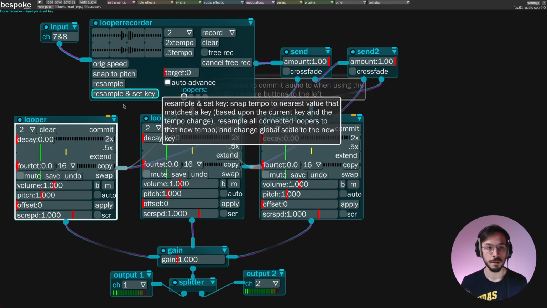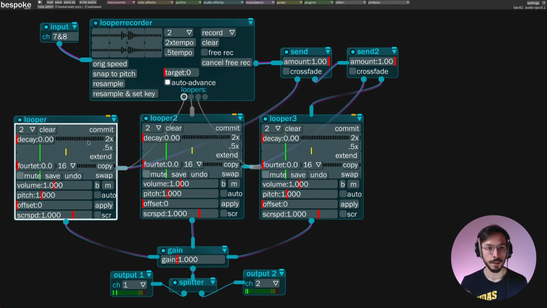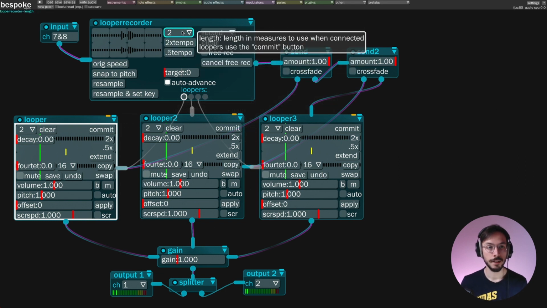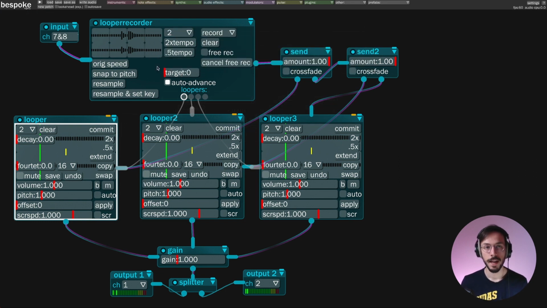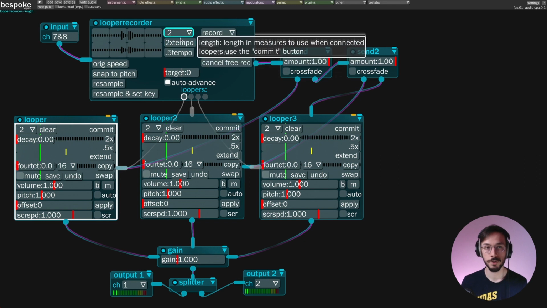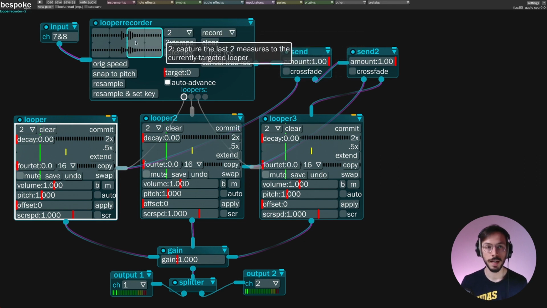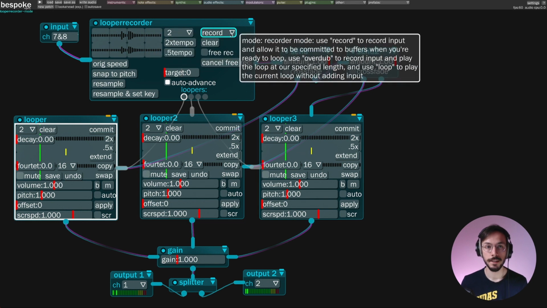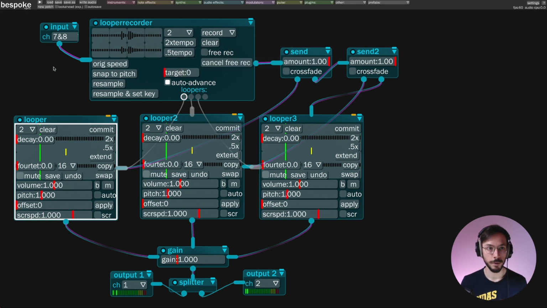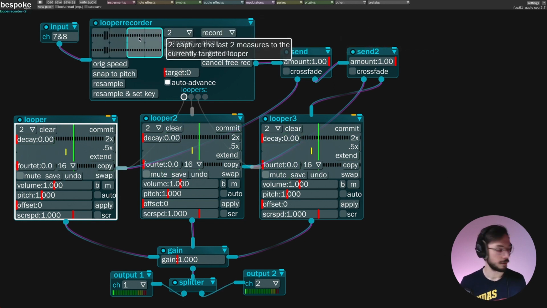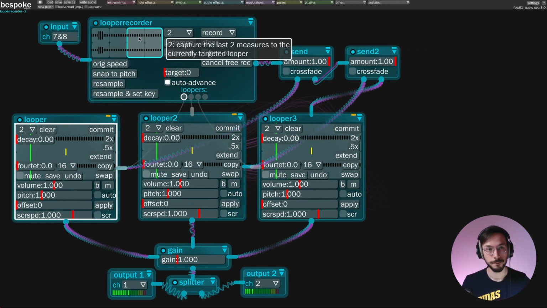Now, what I want to do is to set auto advance. We can start recording into the looper 1, 2 bars, the entire length. And since I've set 2 measures, I'm going to capture the first 2 measures. Make sure that the looper mode is set to record. And now we can turn on the volume, and I can record a few notes.